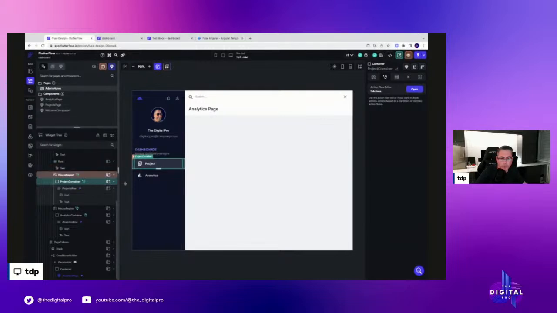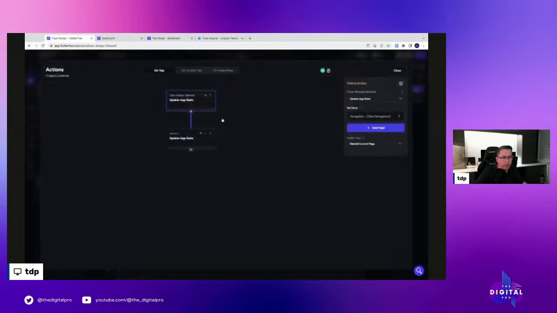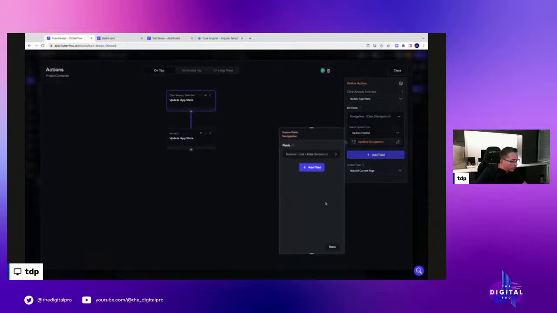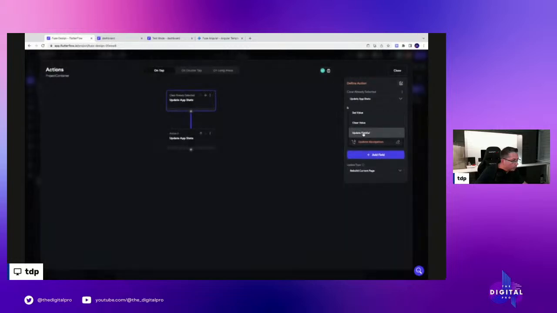So if we go into here, let's have a look at the action flow. Go back in here. Let me show you this one here. This is the bit on every single option on the left-hand side. I've got the update app state. And you can see here that I'm calling out to the, if I just show you this here, let's go to, no, we'll keep that as it is.